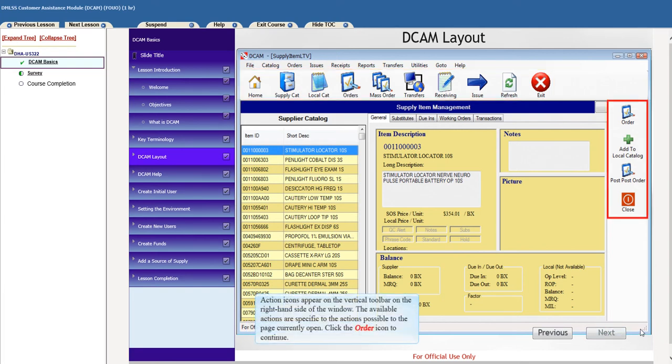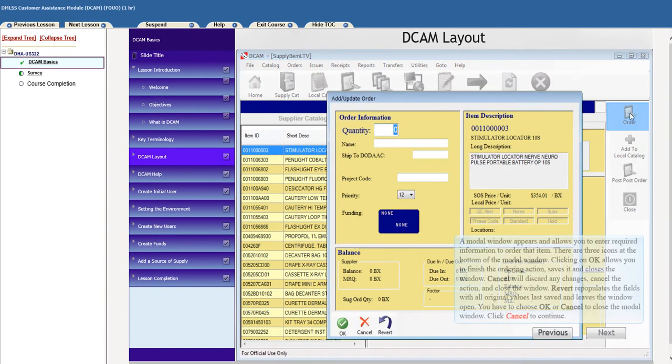Action icons appear on the vertical toolbar on the right-hand side of the window. The available actions are specific to the page currently open. Click the Order icon to continue. A modal window appears and allows you to enter required information to order that item. There are 3 icons at the bottom of the modal window.